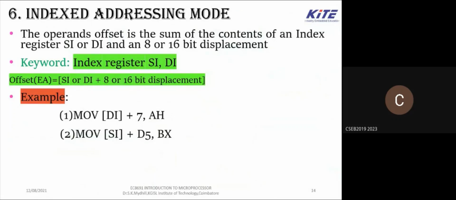Okay, moving on to the next, that is the indexed addressing mode. So it is also a simple addressing mode. This one will be a little difficult. Coming to the indexed addressing mode, what does it do? We have seen the base addressing mode, where it deals with base registers. Here, indexed addressing mode means it deals with index registers. That is the only difference.